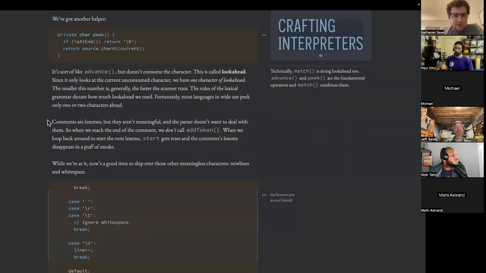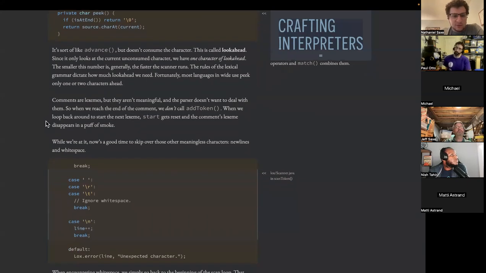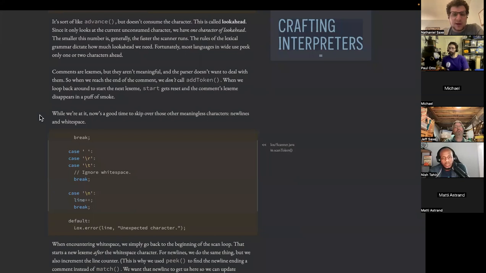Comments are lexemes, but they aren't meaningful, and the parser doesn't want to deal with them. So when we reach the end of the comment, we don't call add token. When we loop back around to start the next lexeme, start gets reset, and the comment's lexeme disappears in a puff of smoke. While we're at it, now's a good time to skip over those other meaningless characters, new lines, and white space.